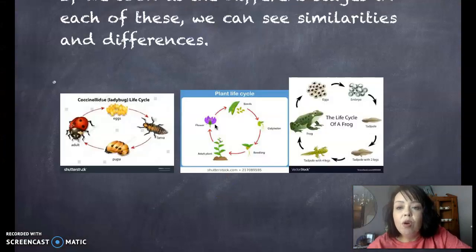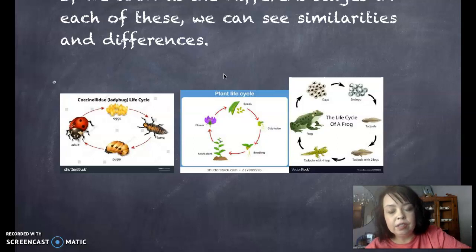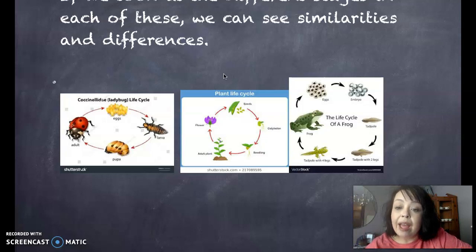So now we're gonna think about the different stages of these life cycles. If you look at the different life cycles, you can see in each one similarities and differences. So if I look at the ladybug life cycle, I can see that it starts with little eggs.